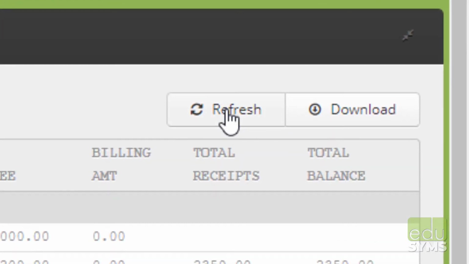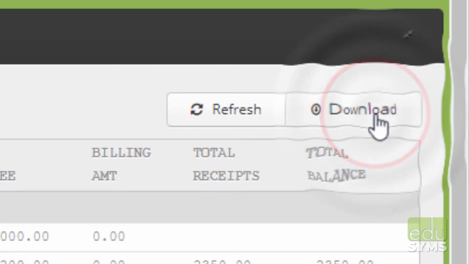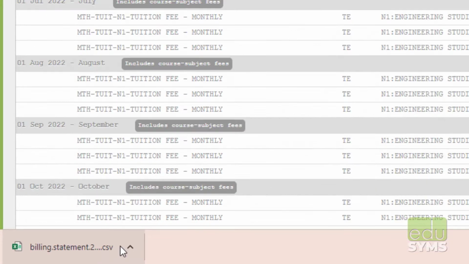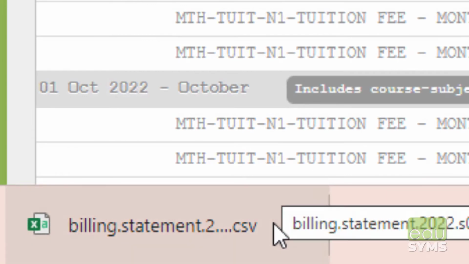You can refresh the report in the upper right corner. You can download a CSV document of the report next to the Refresh button. The CSV report can be saved to your Downloads folder or anywhere else you want.